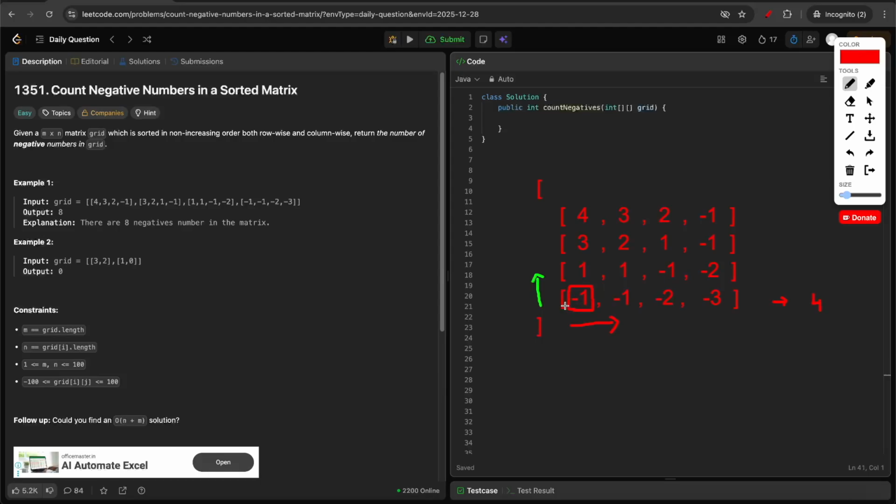Now you want to move to the top. So you'll go to the top, you'll decrease the row. Now here you see that the current number is positive. So if it's a positive and you only want to count the number of negative numbers. And from the property, you know that if you move to the top, you'll get greater numbers. And you move to the right, you'll get lesser numbers. So since the current number is only positive, if you want to get negative numbers, you have to move to the right. So from here, you'll move to the right.